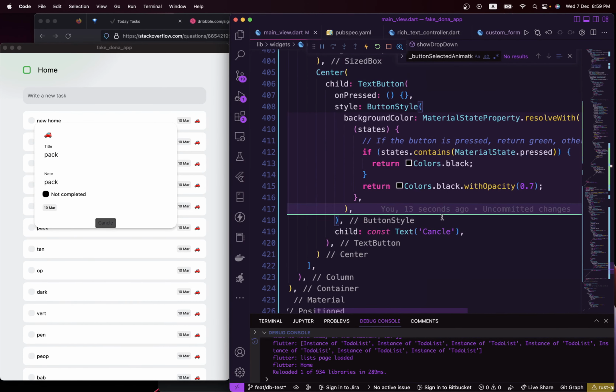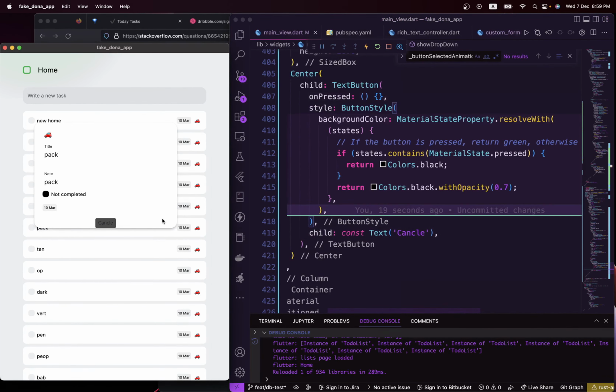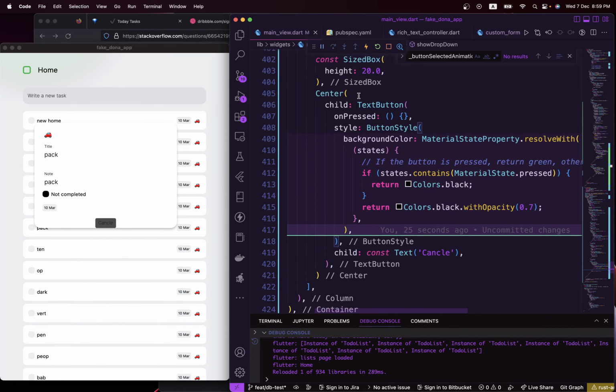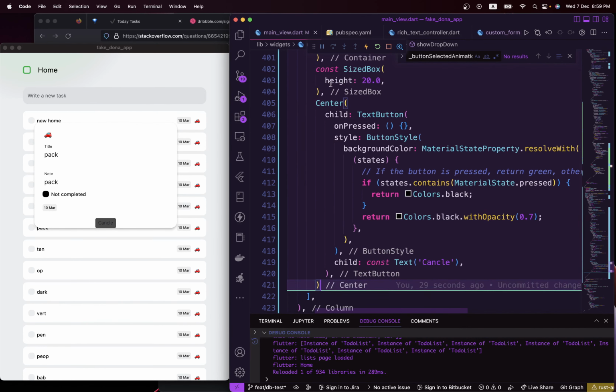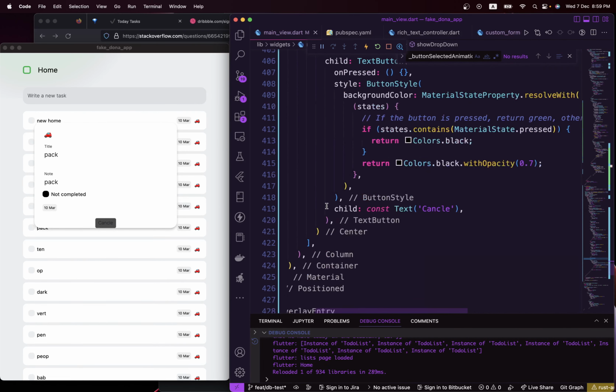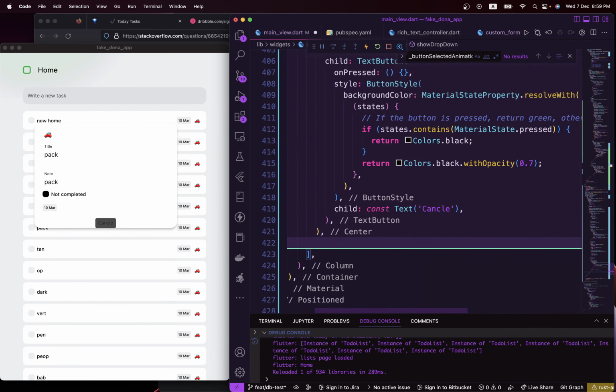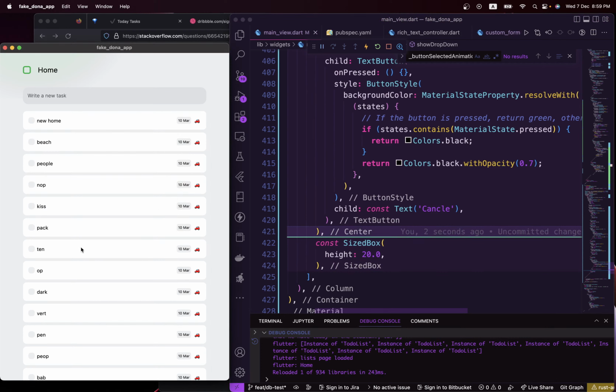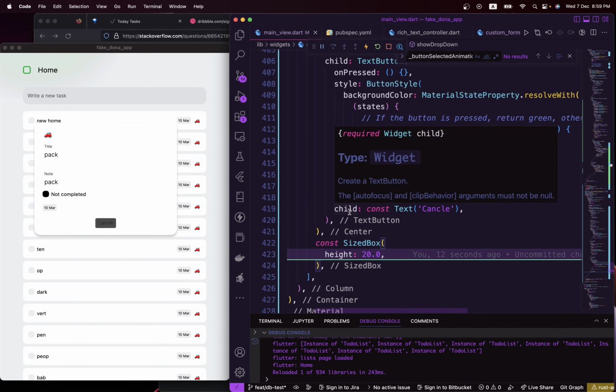If you want to style out the other end or stuff like that, add a space using the size box. So I just added a spacing between the button and the bottom center right there. And this is what our button currently looks like. It's too small to my liking.